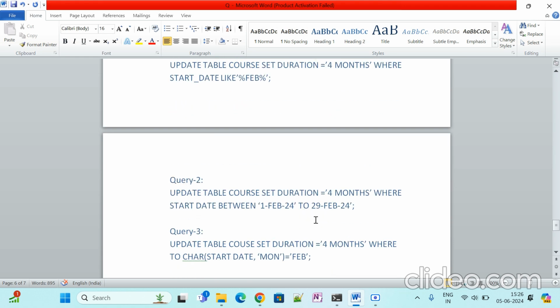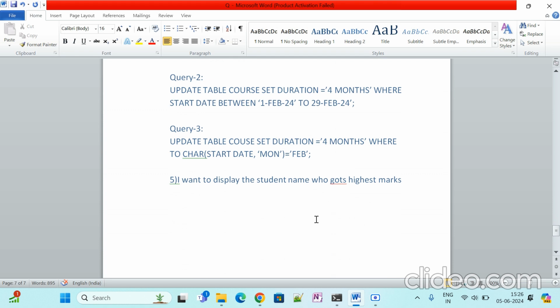So in each section, as you understood what the requirement is, how we have to get the highest marks in the table. So how do we have to write this query, as we have already understood? Let me write it.